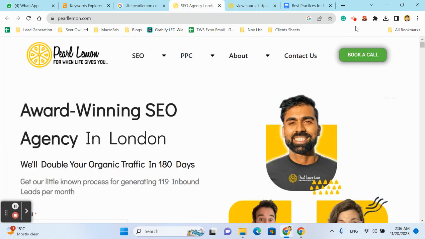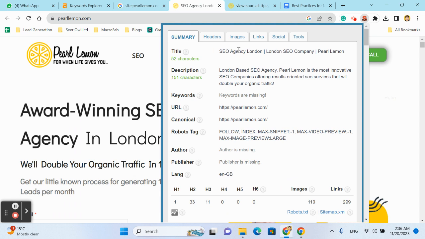Here you can check, it is a meta title. It's under 60, not more than 60. It's 52 characters, and the ideal is 30 to 60, not less than 30, not more than 60. And same for the description.